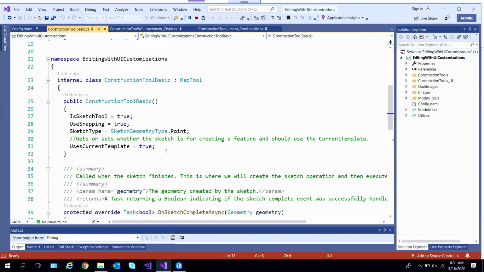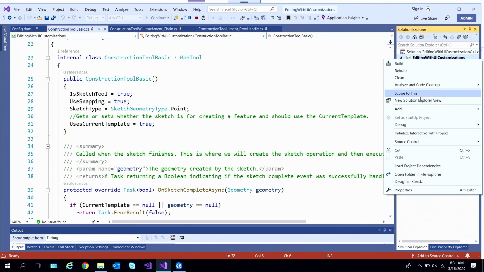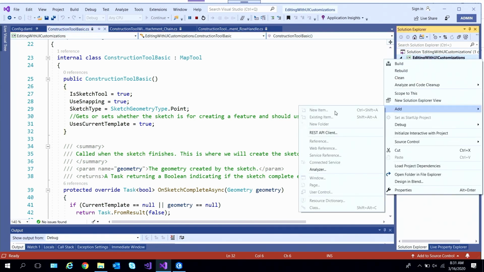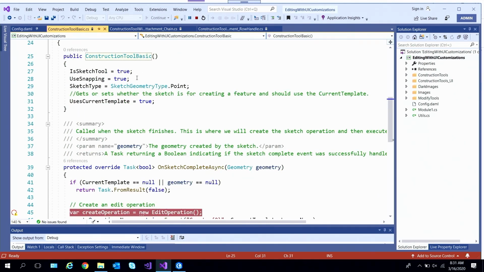Okay, here I am in Visual Studio, and I have a number of construction tools that I've written that we're going to run through. Here is the first one, which is just a very basic construction tool. And all I've done is, like Sean said, gone into Visual Studio, right-clicked, chosen Add, New Item, and the Visual Studio template picker has popped up, and I've chosen to build a construction tool. So here in my source file, you can see I have the constructor, have the properties set, and then I have my sketch type set to point.